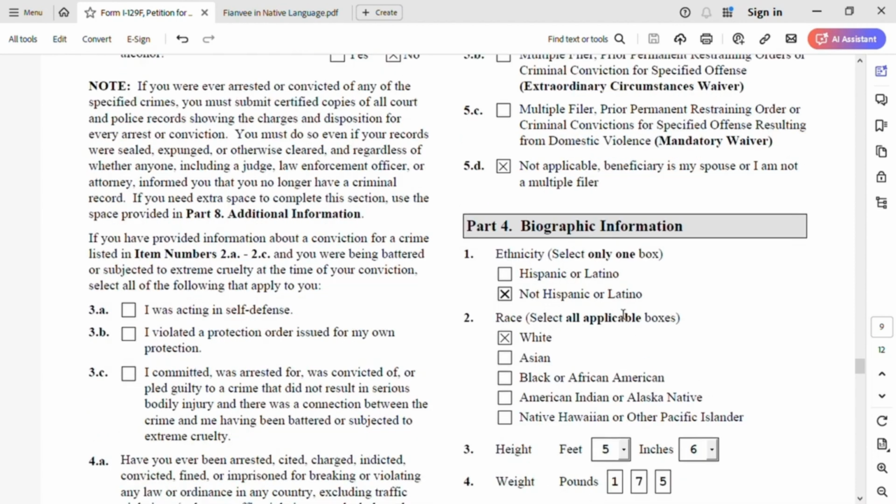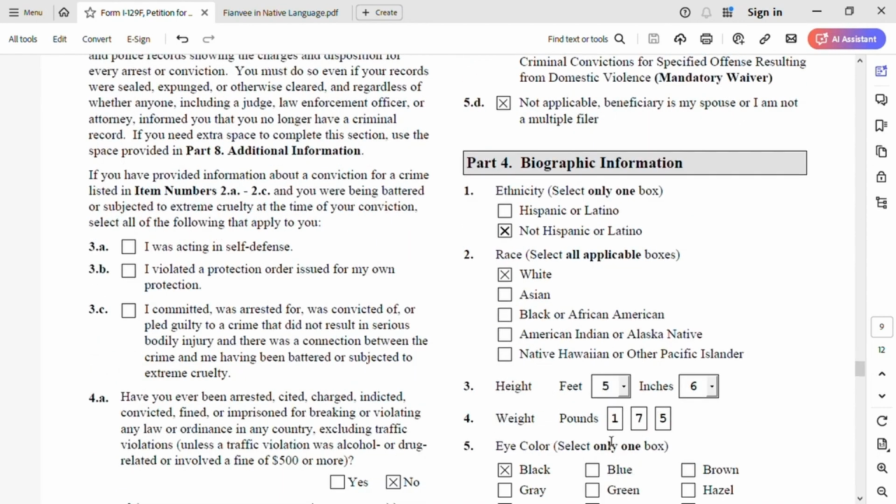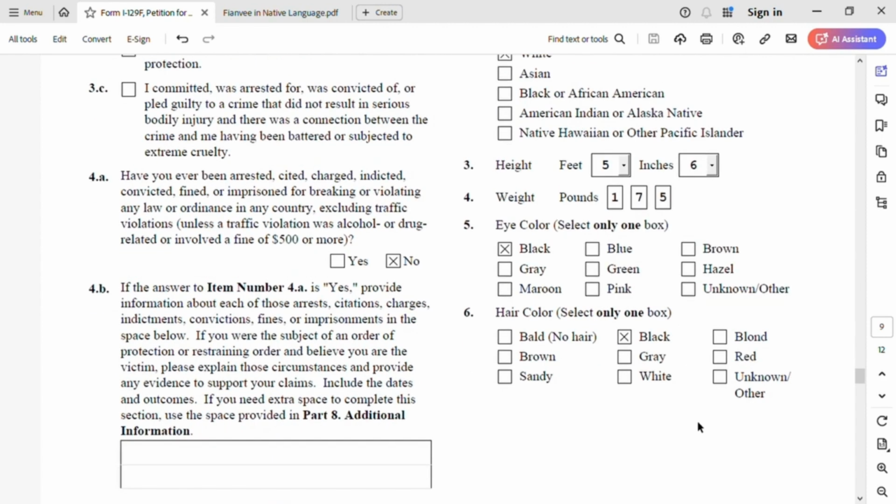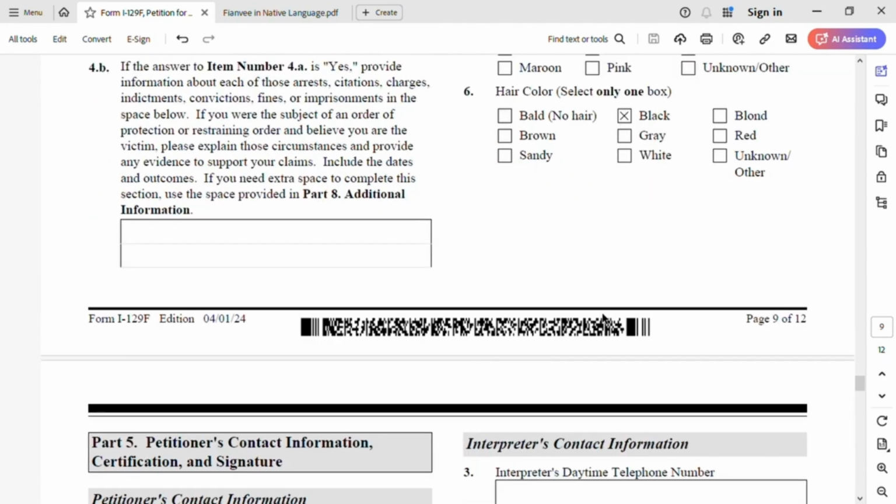So part 4, biographic information. Ethnicity, not Hispanic or Latino. Race is white. Height is 5'6". Weight 175. Eye color is black. Hair color is black. This is very simple. Just they describe yourself.